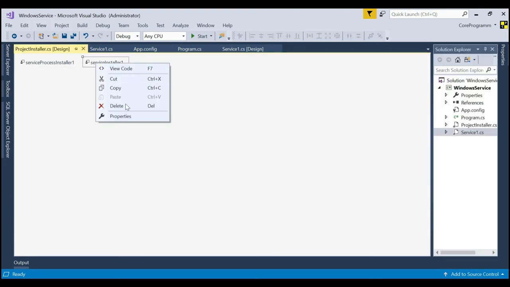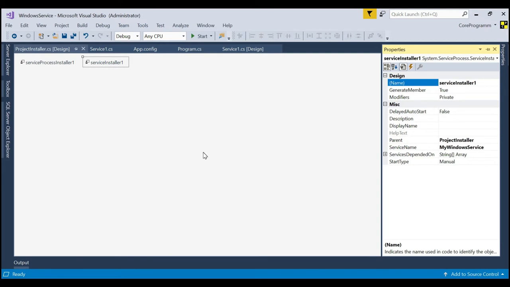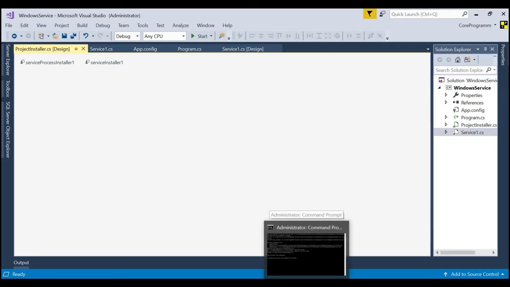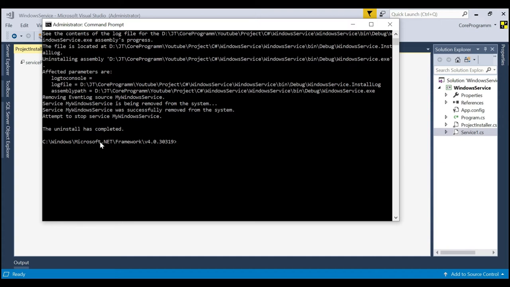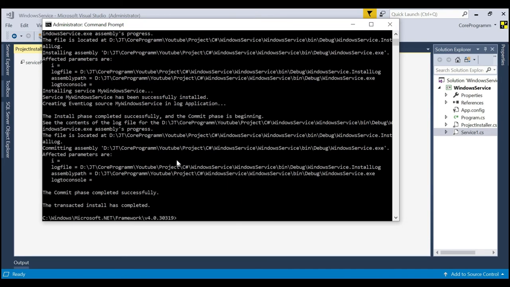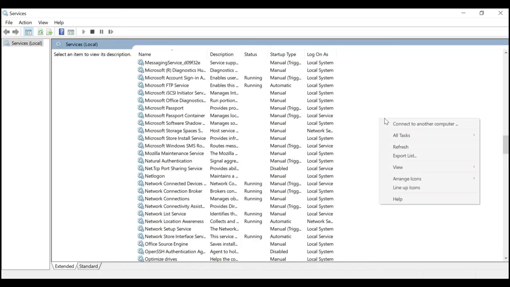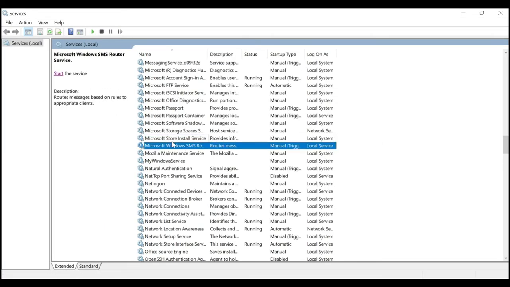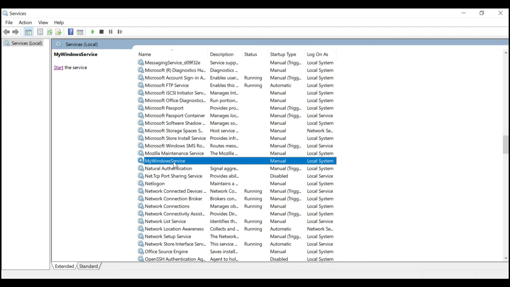In the service installer class, we rename the service and build our project, and in the command prompt we open it as run as administrator. Then we go to that particular path, C:\Windows\Microsoft.NET\Framework\v4.0. Then we copy our path and use the command installutil.exe followed by our path, then hit enter. Once it runs, our service is configured. Just refresh, and you can see that my Windows service is installed.